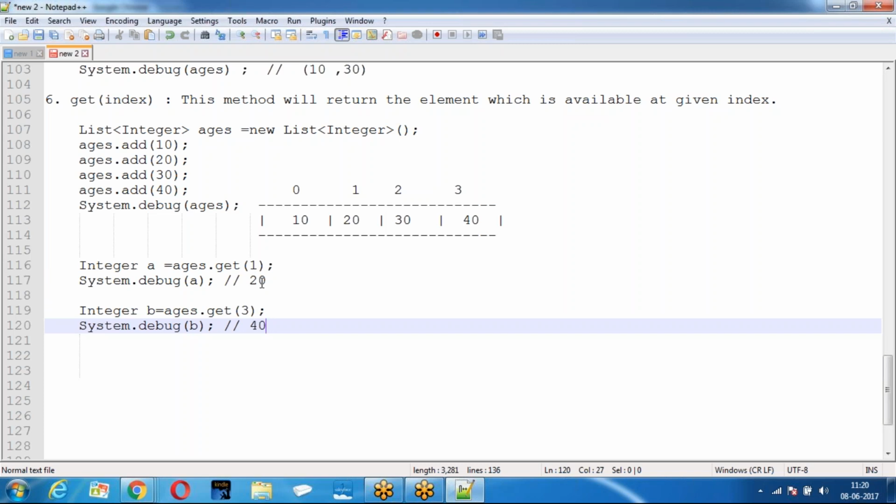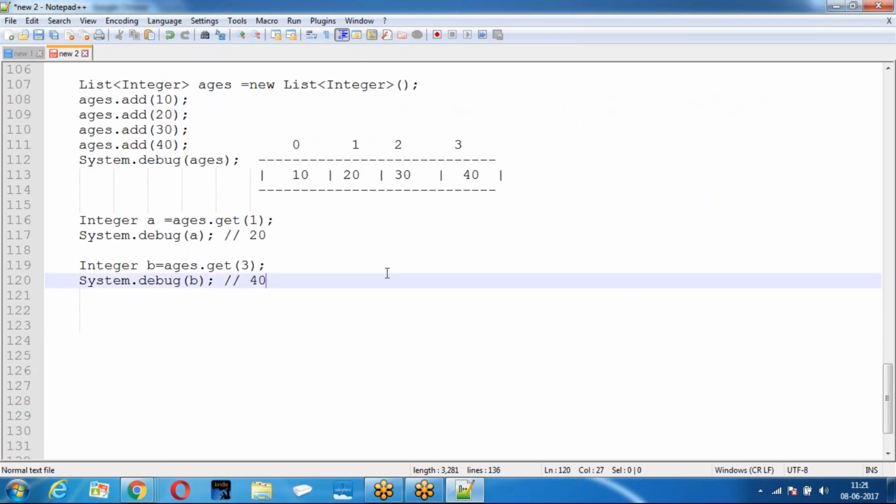So list dot get of index. Get me the element which is at the first position, 20. List dot get of 3. Get me the element which is available at index 3, 40. So if you want to retrieve the element from a list, we use get of index. This is to retrieve the data of the list. People have followed this? Right. Let us take the next one.